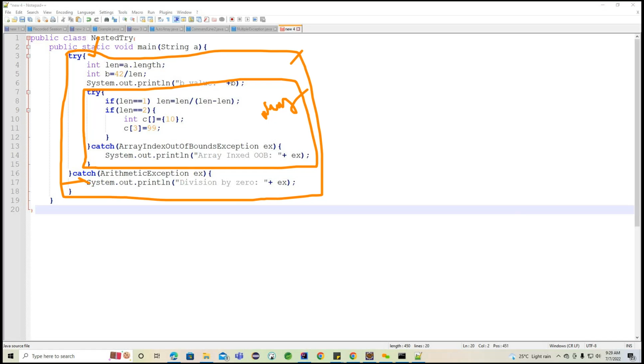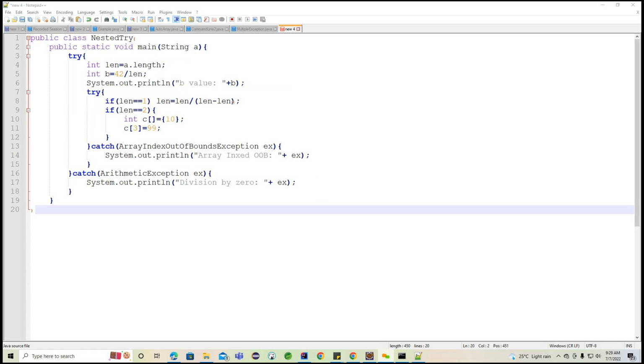But what you need to understand here is important. For example, if you are not providing the length, what happens here? We'll get zero. Whenever we are getting zero, we already identified 42 divided by zero, we'll get an exception. We are already familiar with this particular A. A is nothing but arithmetic exception. Now, whenever we are getting this particular arithmetic exception, which catch block is calling it?